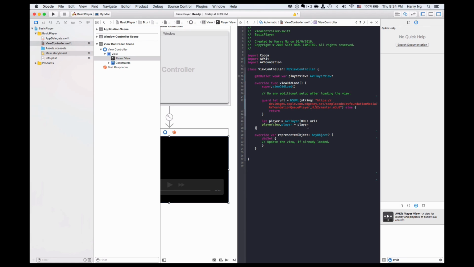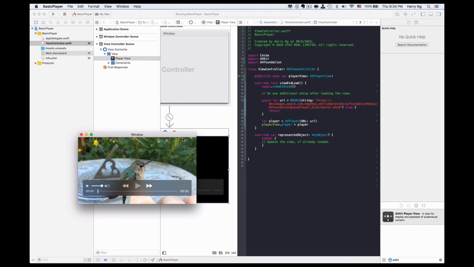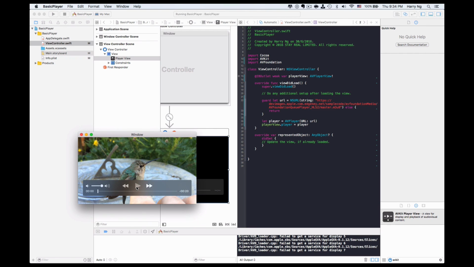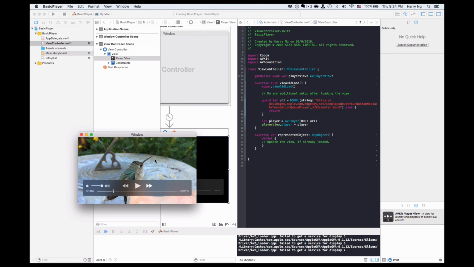By setting like this, we have the simplest player app we can build. Let's take a look. And now we can start playing. Pause it if I like. And this shows the loading progress of the playlist as well.